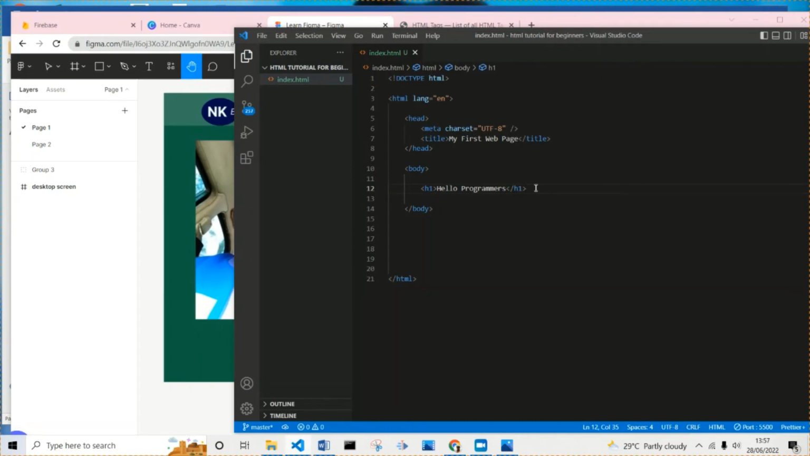The next tag is, let's use a paragraph tag, a p tag. Inside this p tag, let's make a little statement like: hello guys, I just created a simple web page. This is my first web page. Now this is a simple web page.